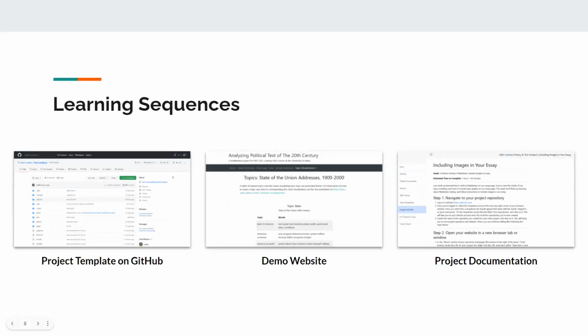So the other output that we're developing are learning sequences, and you can think of a learning sequence as sort of a toolkit or a teaching kit. It consists of 3 parts: a project code template in a repository on GitHub, a demo project website, and a website containing documentation, not only for students, but also sample lesson plans and assessment methods for instructors, who are the ones that are incorporating this project into their classroom.